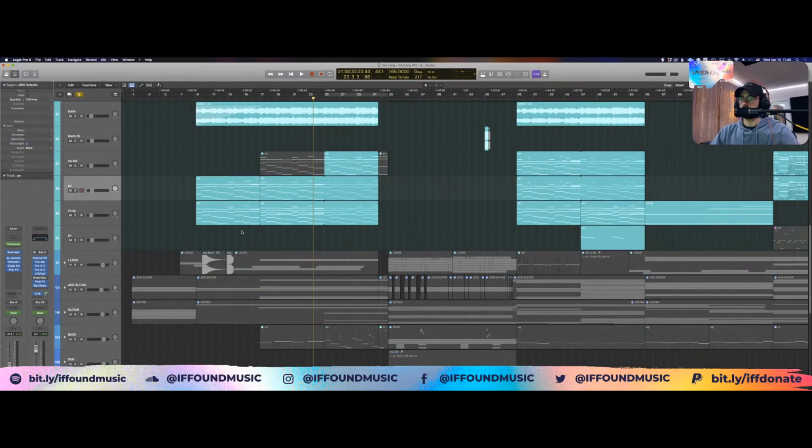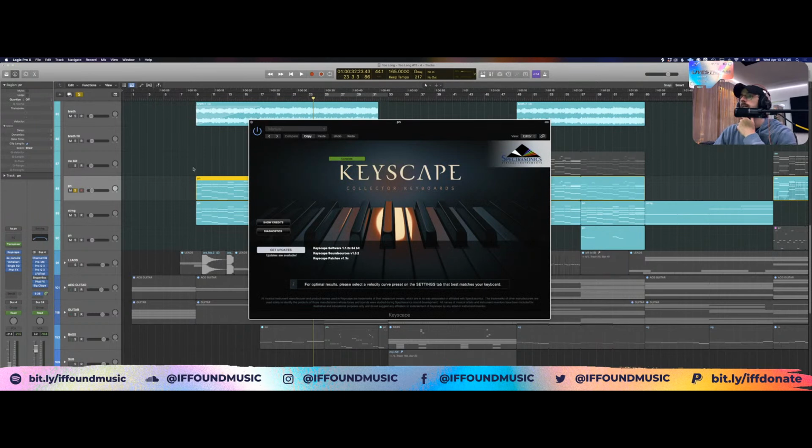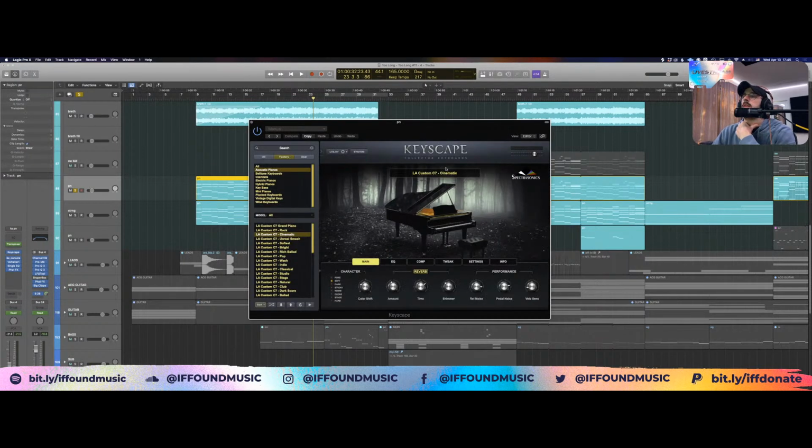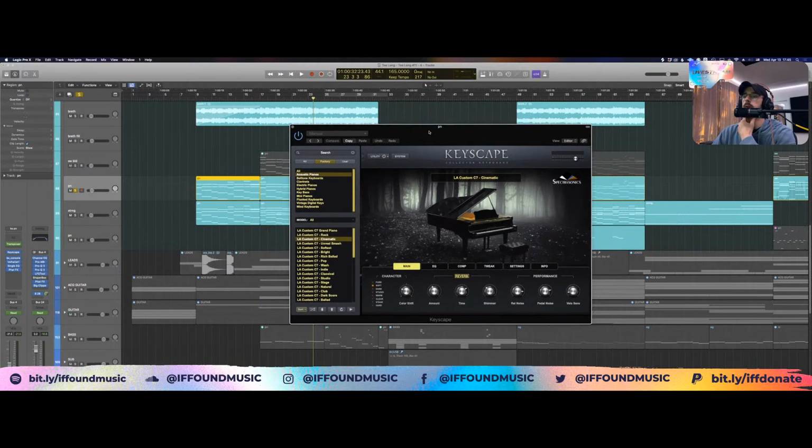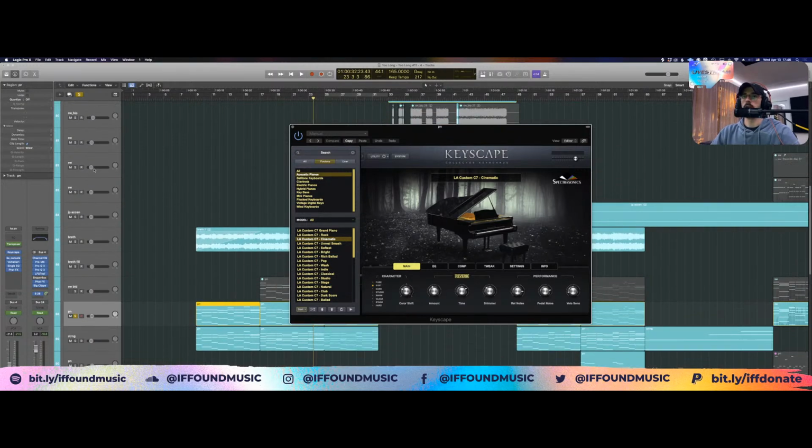So that's that piano. And then for the piano sound, I use Keyscape for my pianos. I think they have the best sounding pianos, to be honest. I usually use the soft one, and then I'll shift the color down. It just has more of a rounded tone to it. If we listen to that real quick.